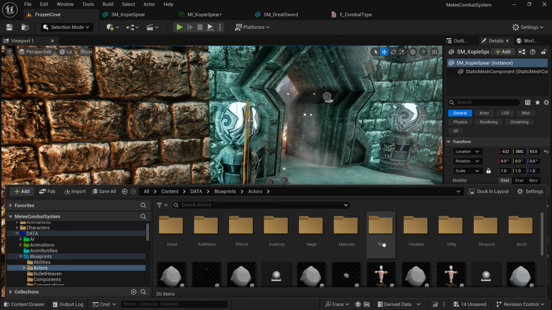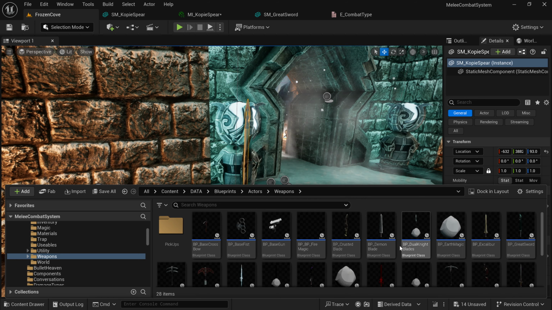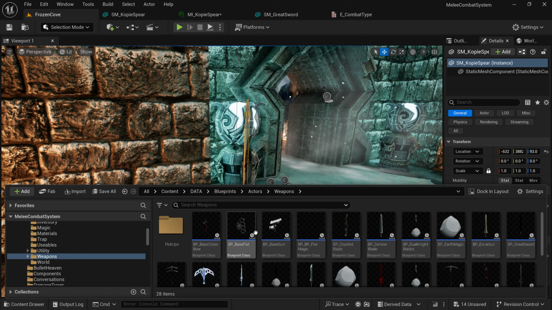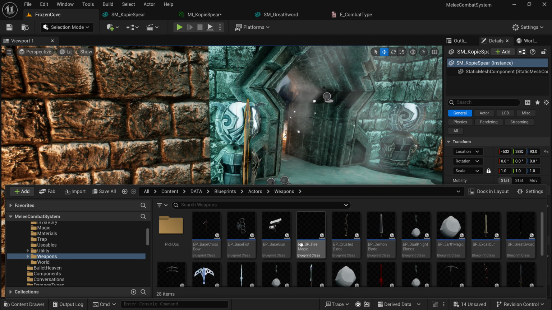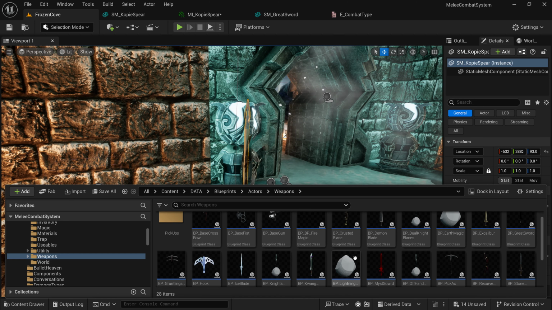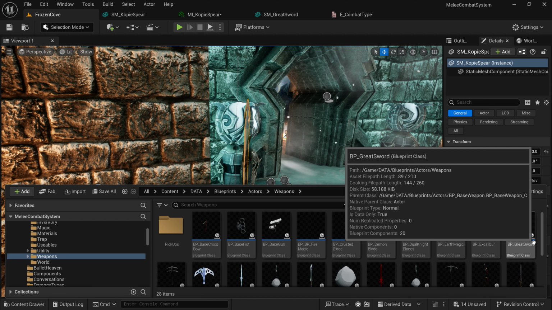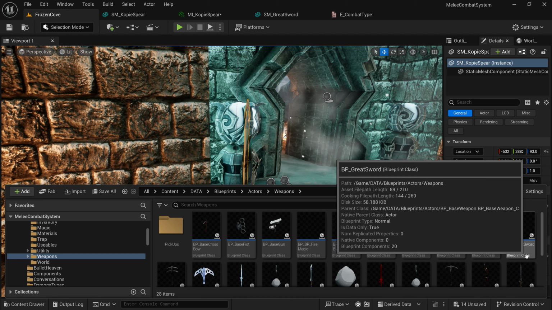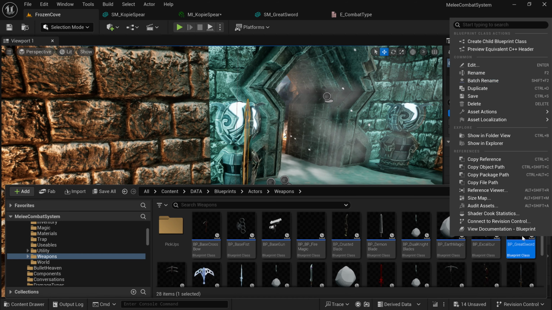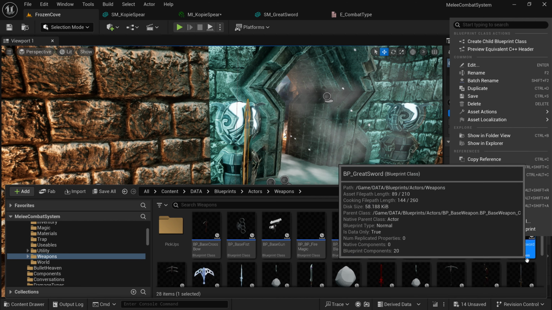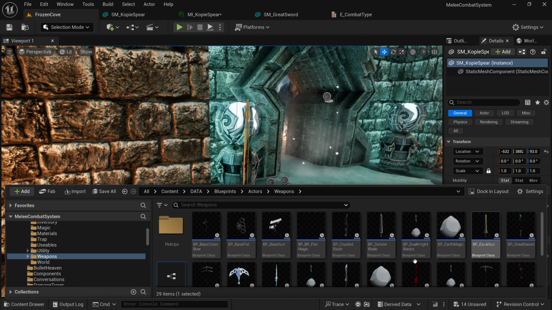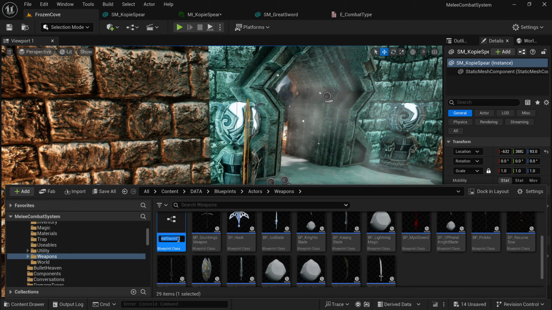We're going to go actors, weapon, and try to find a weapon that's pretty much like what we're doing. In this case, we don't have any spears already added to the game, so we're going to find a weapon that is kind of like it, decent in size, and is mounted on our back to make things easier on ourselves. We're going to use the great sword, because I've already decided that it's a pretty good match. So we're going to duplicate that and call this copy spear.